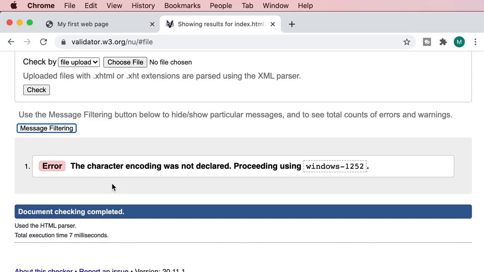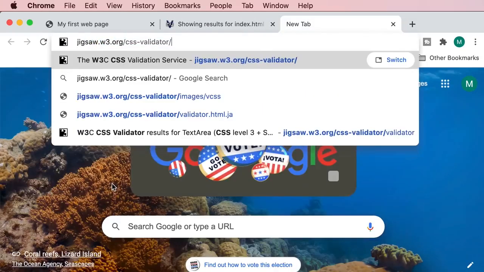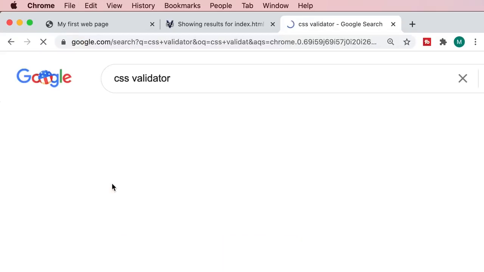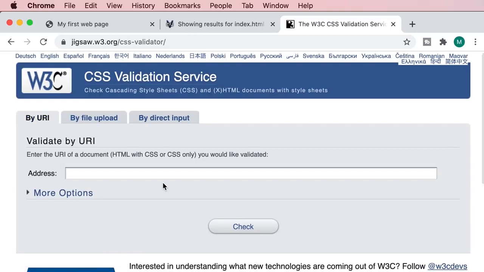So this is all about HTML validation. Now for CSS, we have a different validator. So we go to jigsaw.w3.org/CSS-validator. Now you don't have to memorize this address. Simply go to Google and search for CSS validator. Here's the first link. So we have the same interface. We can validate our CSS code using an address or by file upload or direct input.